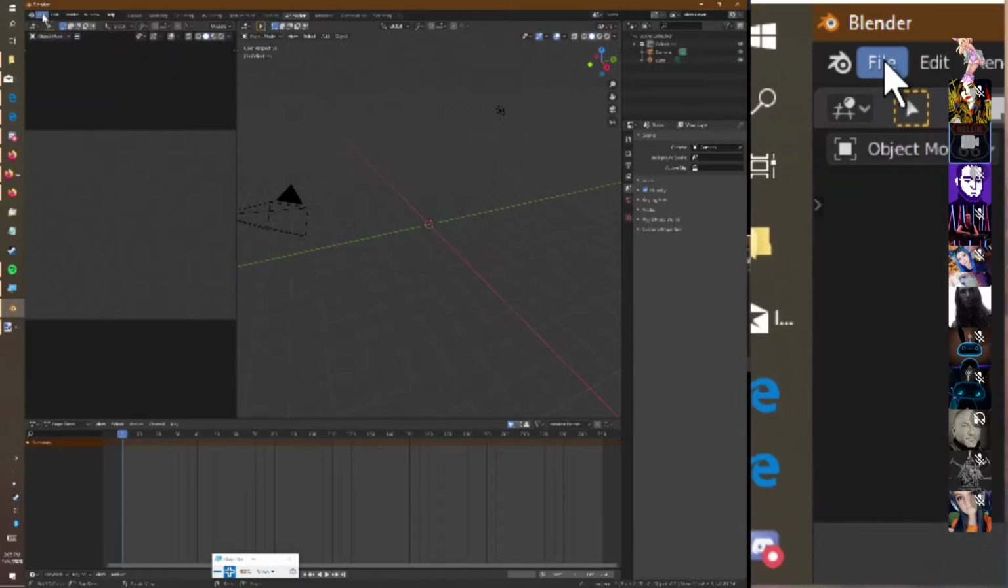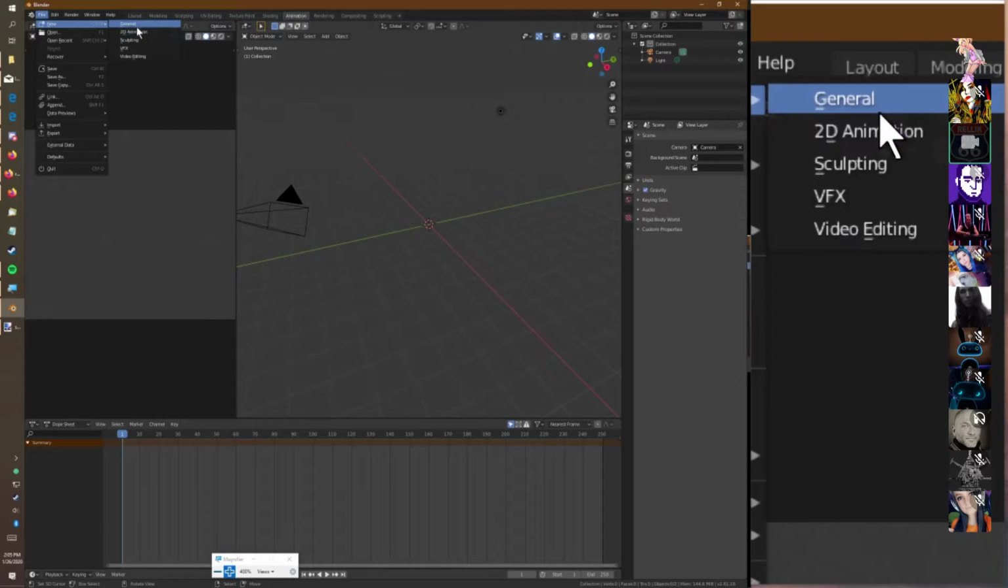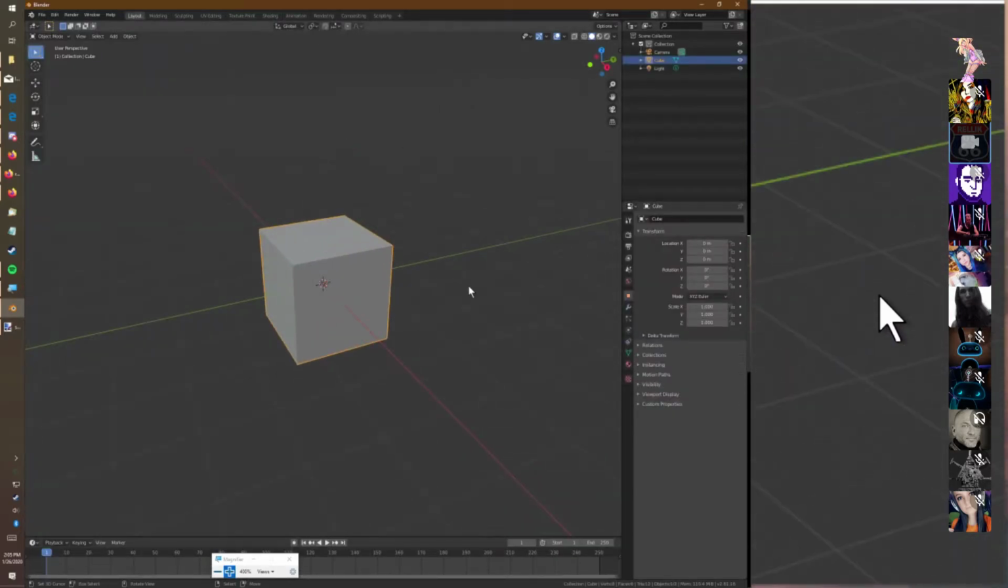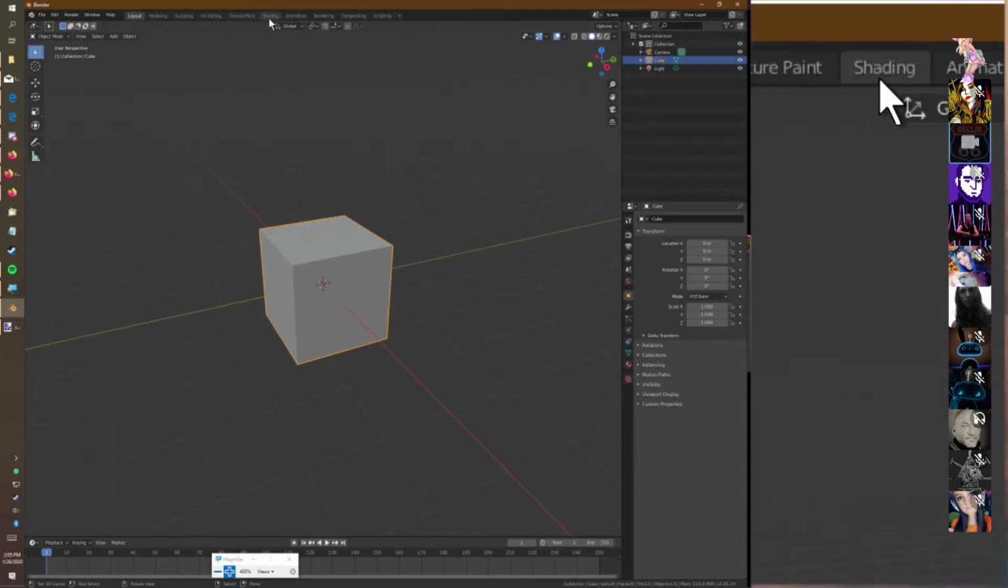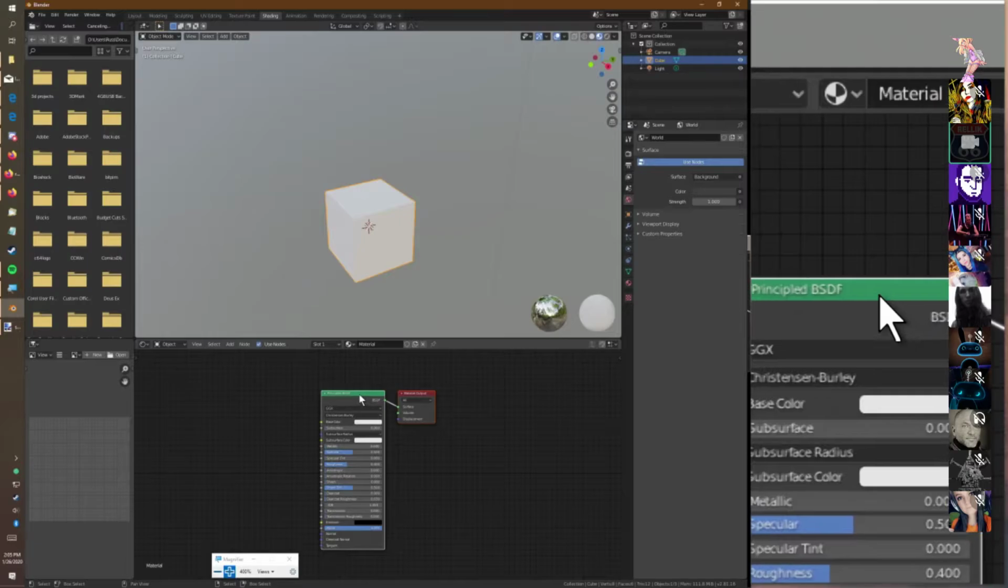New, general. So we have our box. So we're going to go into the shader editor. This is going to involve some rendering.